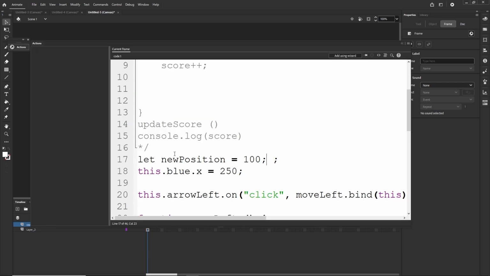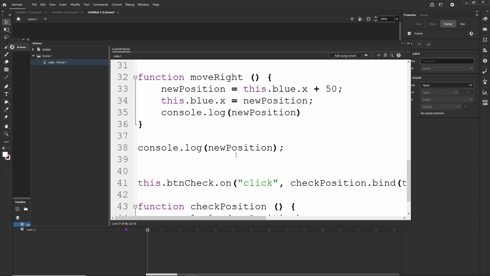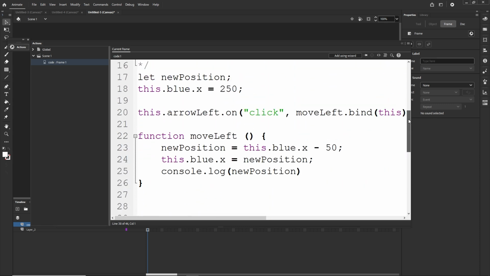But I am not going to do this like so. Accidentally I have two semicolons. This could create an error, but yeah. I am just going to put it like so, so let the new position, and I am not going to be console.logging this in here like so. But right now the thing is going to be working the same way.